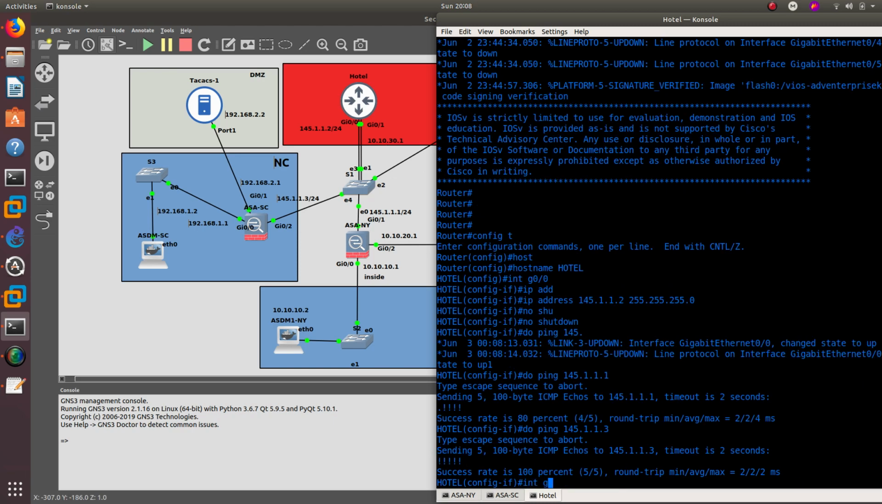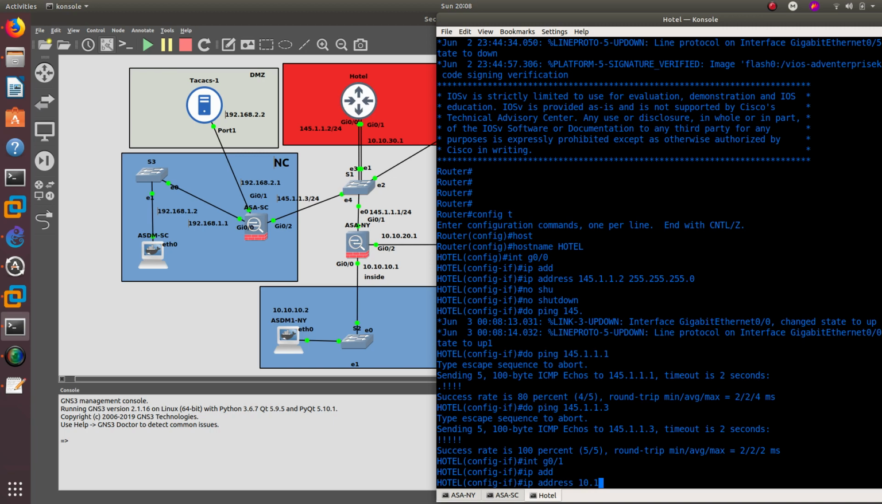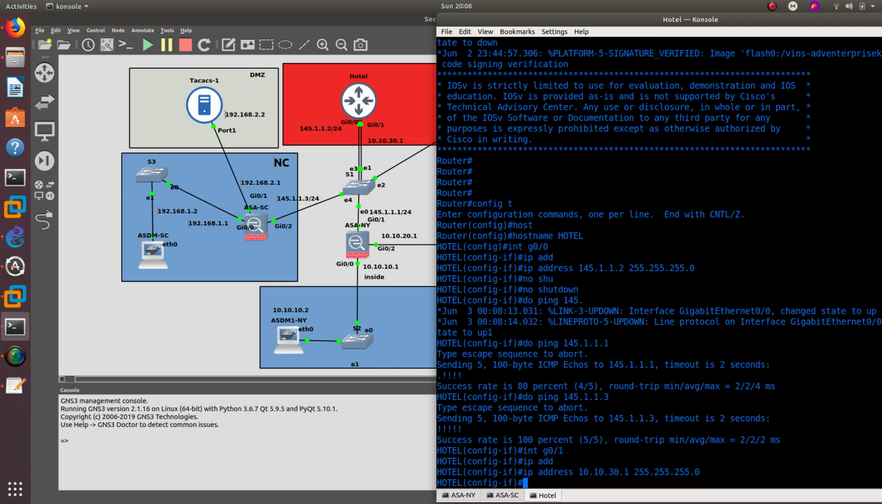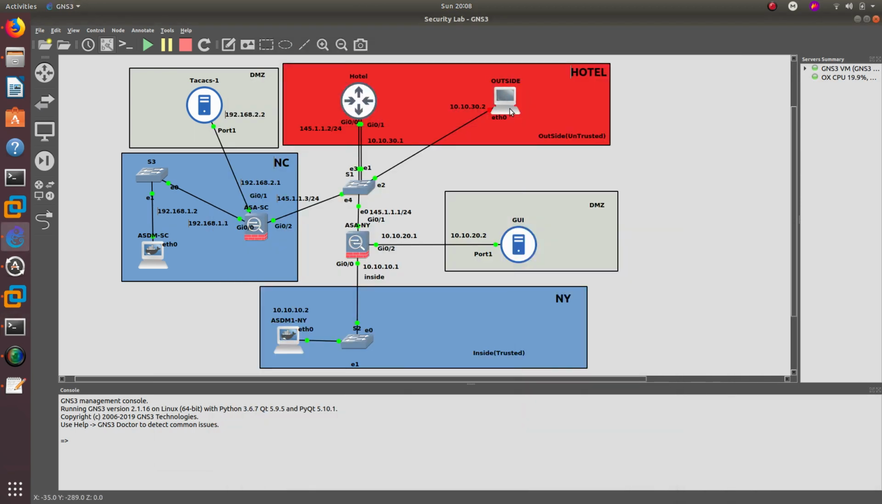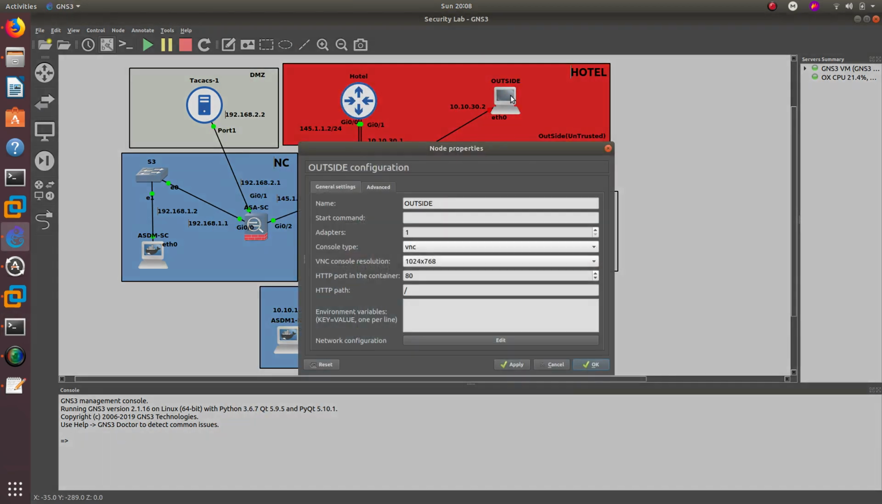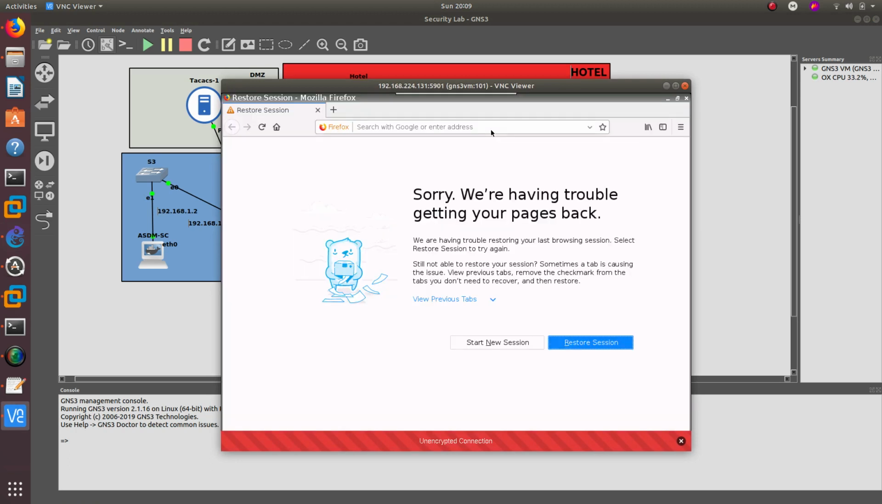So this is good. Now let's go ahead to Gigabit Interface 0/1. Configure an IP address of 10.10.10.31. And let's do now no shutdown. And now we need to configure this laptop that I'm using from the hotel. And we need to start this bad boy up first. And let's go ahead and launch it.